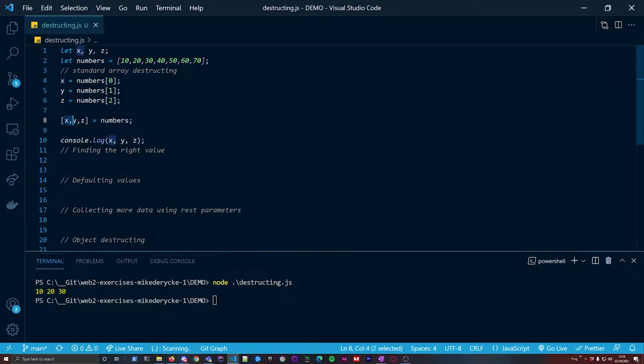We have the variables on the left side of the equal sign. We tell JavaScript that on the right side there needs to be an array. That's what the square brackets are for. And then it's going to take the first three values from that array and place them into the variables.